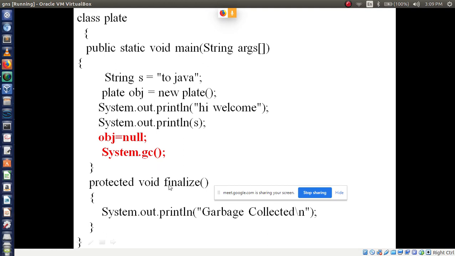To call this finalize method, we have to use this method, that is the system.gc method. To call the finalize method, we are always using the system.gc method. Now if I run this program, I will get output like this. First it will display hi welcome. Then after displaying hi welcome, the next statement I am printing is Java.